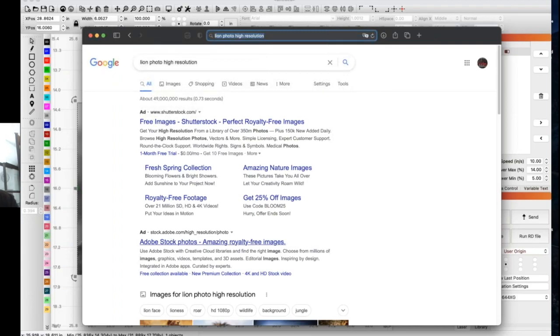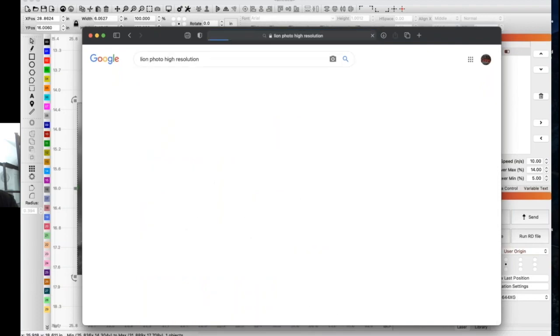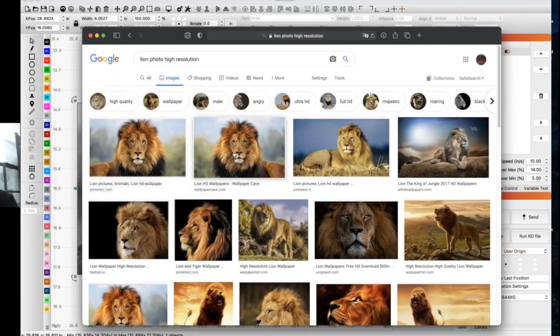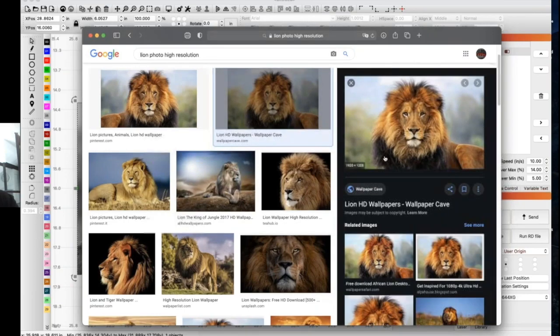You can use any of the free photos, and you can sign up and get a certain amount per month. But if I click on this and hover over it, I can see that this is a 1920 by 1200. That's going to be a huge photo with lots of information for LightBurn to do its dithering. So I would be more than happy to take that, bring it into Photoshop, clean up all the edges, and just use his head.